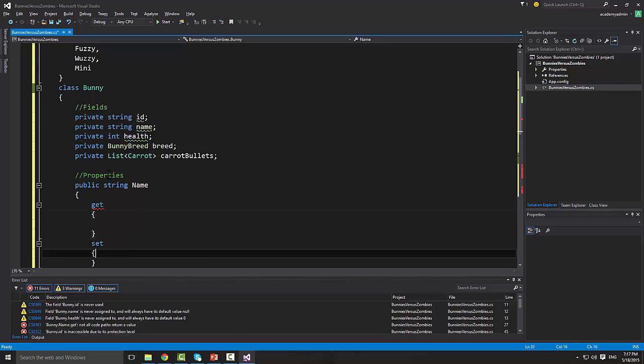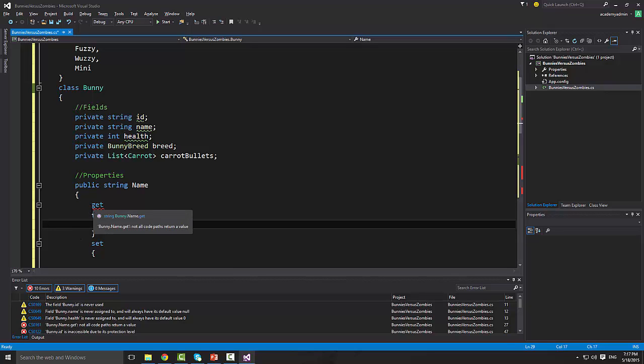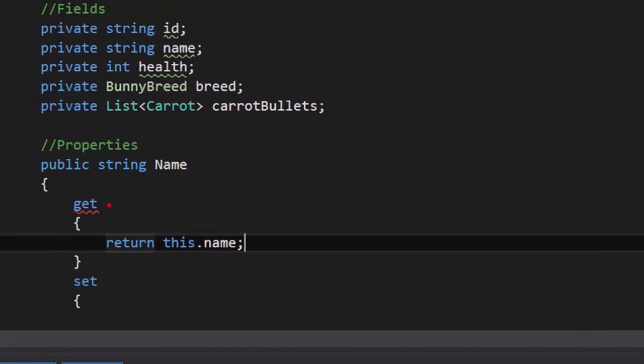Okay, so get means that every time I want to access the name, I should go through this method. So this is the easier thing. Every time I want to say give me the name of the bunny, or just access it or print it and so on, I just have to say return this dot name. Okay, let me just zoom in here. So this name here is this name above. So every time I want to access it, I'll access it through the field.